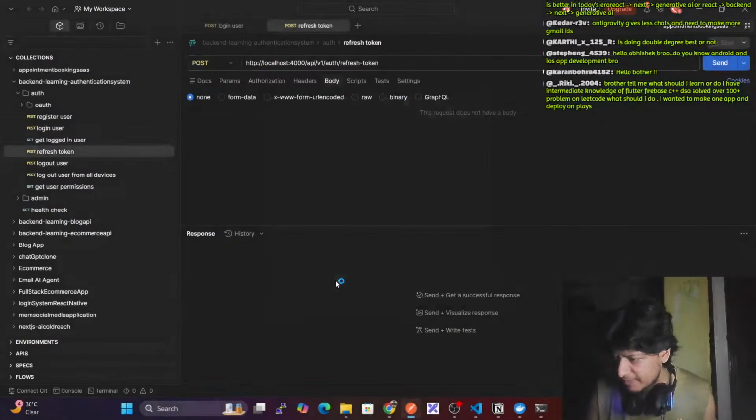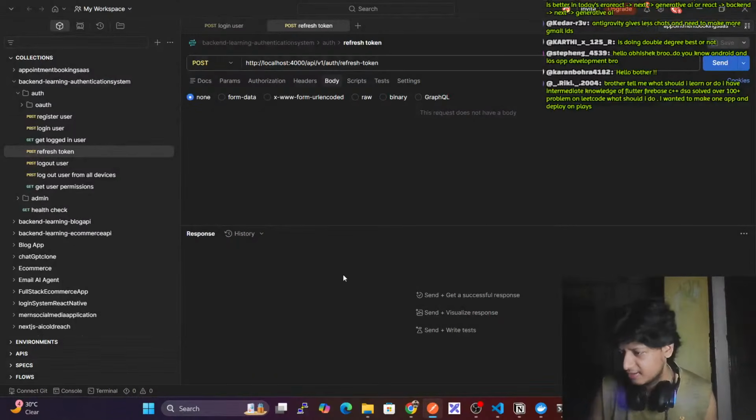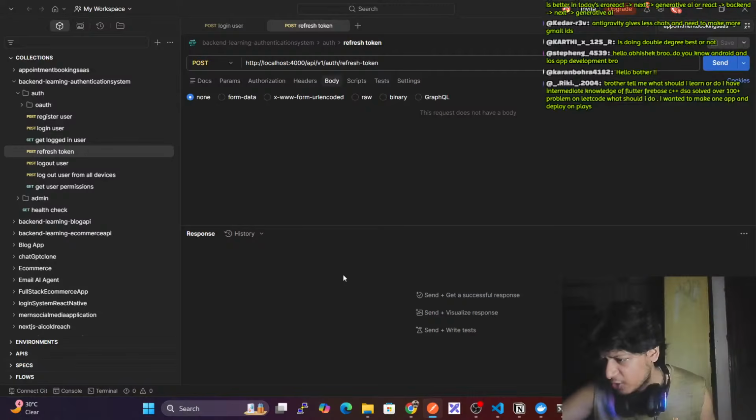Karthi, is doing a double degree best or not? Like it's not mandatory. Stephen, hello Abhishek bro. Do you know Android and iOS app development? I know React Native a bit.